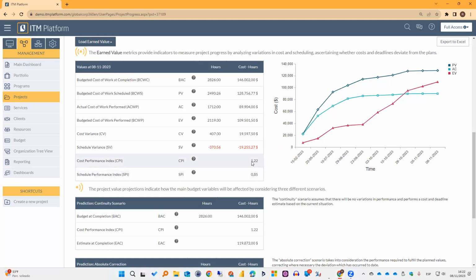So what happens in here is that the ideal situation is where my indexes are 1, okay? If my indexes are not 1, then that means that I can be executing under budget or over budget. I'm executing under the time expected or over time expected, okay? That's why even if we are using financial data, I can still provide a schedule performance index, okay?